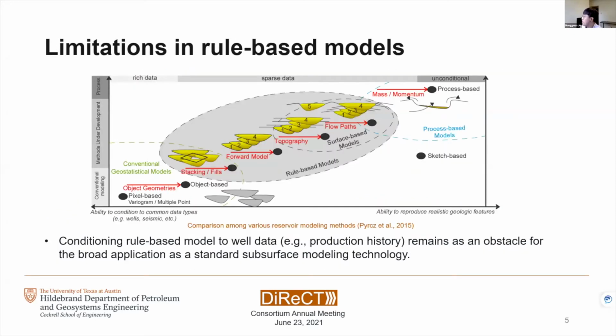And Birch compared the rule-based model with conventional geostatistical methods, such as variogram-based or multi-point statistics, and the object-based method. In this chart, each black dot indicates an individual reservoir modeling method, and the x-axis indicates different abilities. If it's to the left, it has more ability to condition to any given data, and as it goes to the right, it has more ability to replicate realistic geological features. So this is a trade-off for now, and there is no solution that is realistic enough and at the same time perfectly conditioned to the reservoir models.